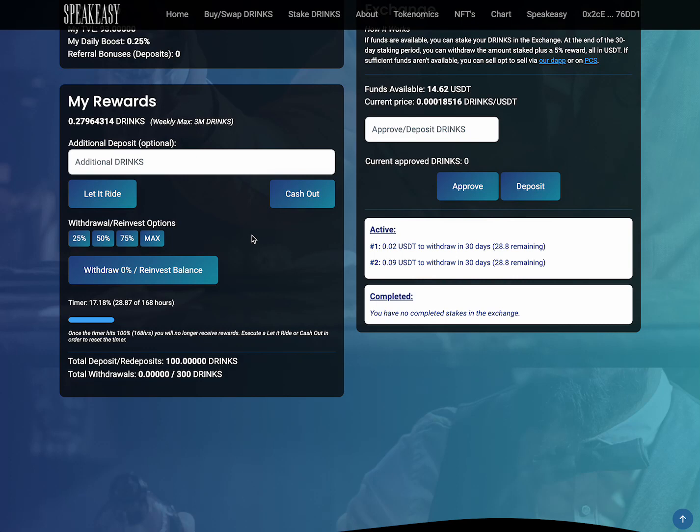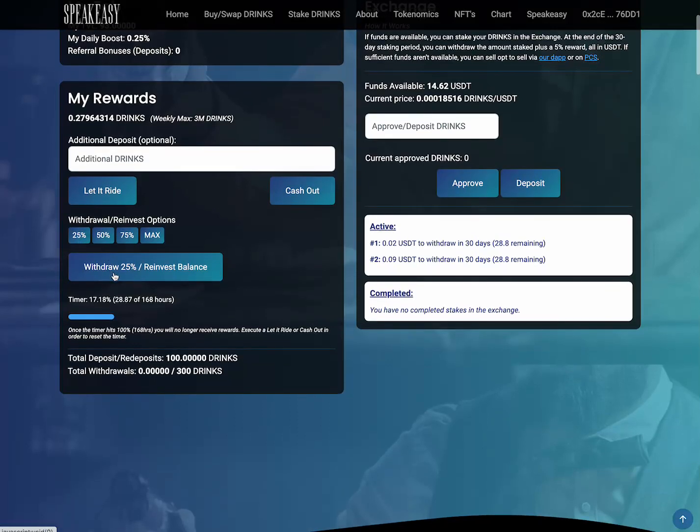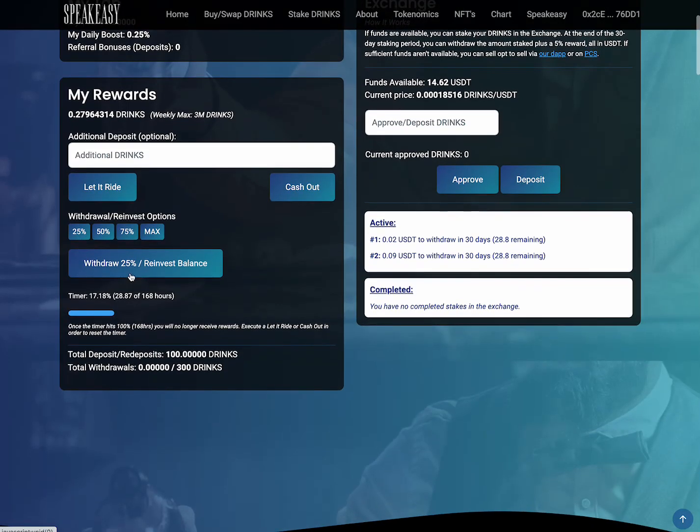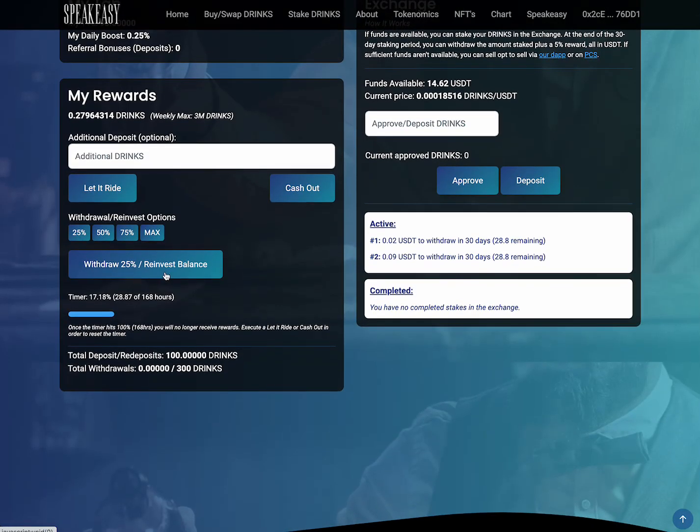You can pick through these 4 options: 25, 50, 75, or 100. So if you select 25, that means you're going to take 25% out and you're going to reinvest the 75%, all the way up to the reverse of full withdrawal, no reinvestment. So you can now do that every week and have an easier strategy in how you claim and compound.